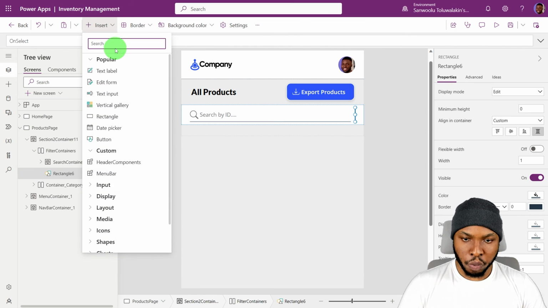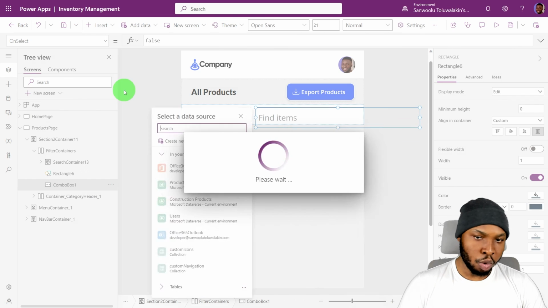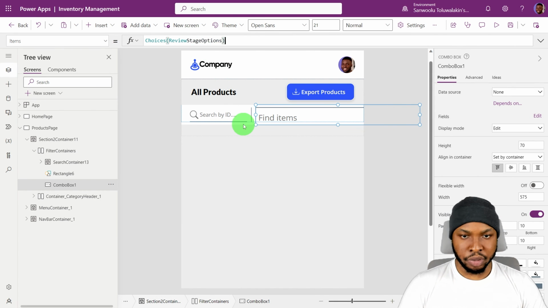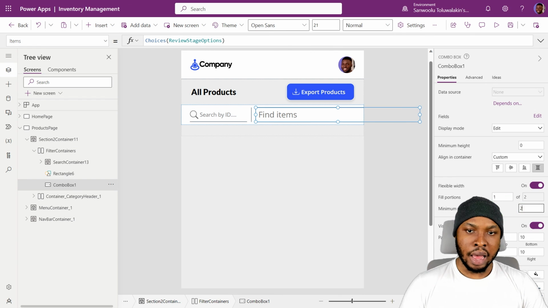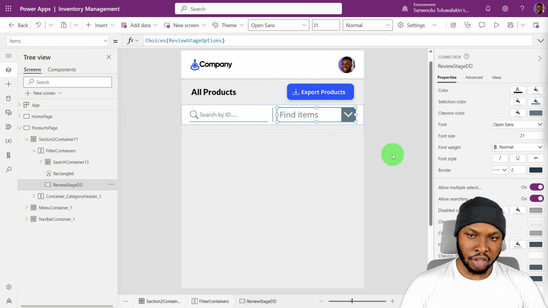The next filter component we'll add is a combo box. So we set the items, we set the height alignment to stretch, we set the min height to 0, we set the min width to 200 for now. And next, let's just style it to fit our app.